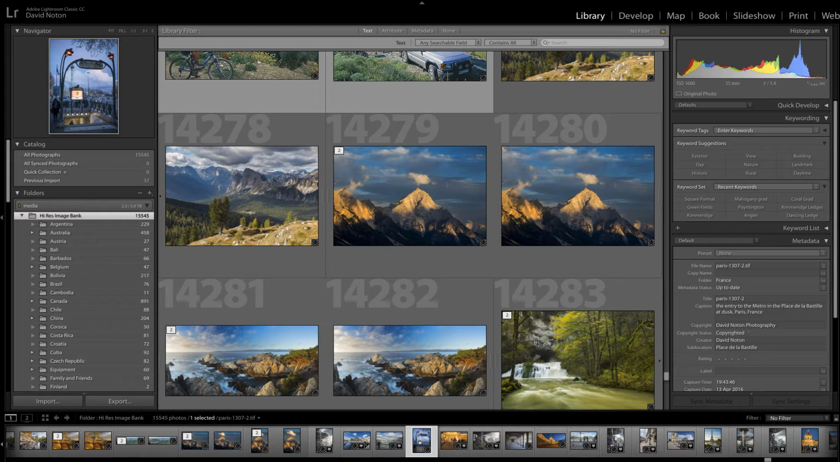So here in the second video tutorial for this month, to accompany the workflow series on keywording your images, I'd like to now look through how we use Lightroom to manage our photo library, and in particular how you can search for pictures in your collection.